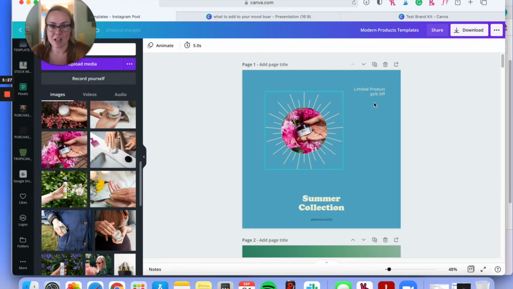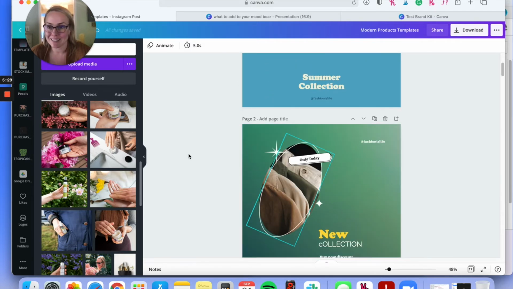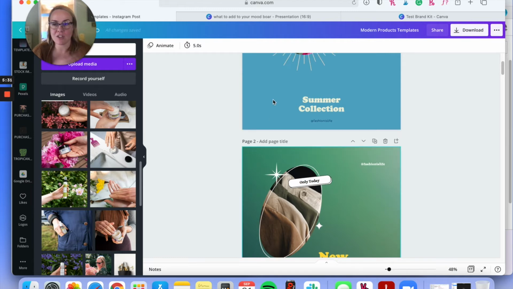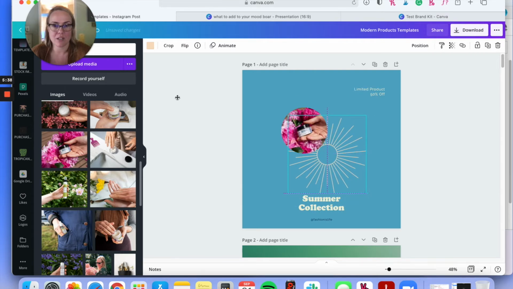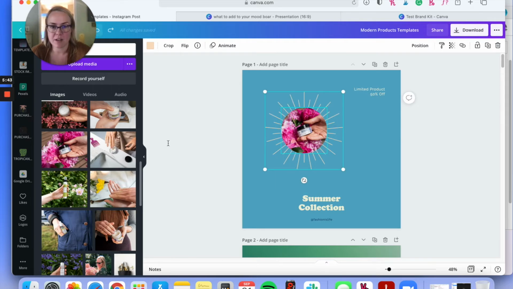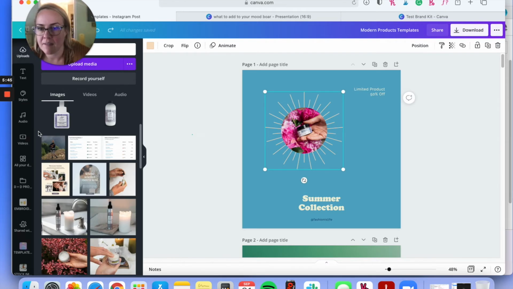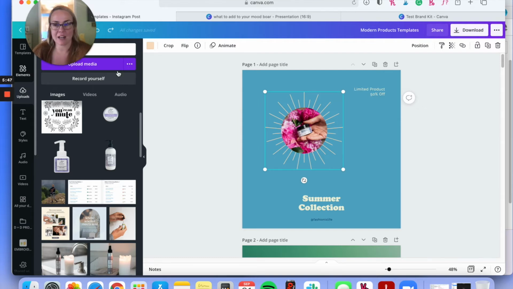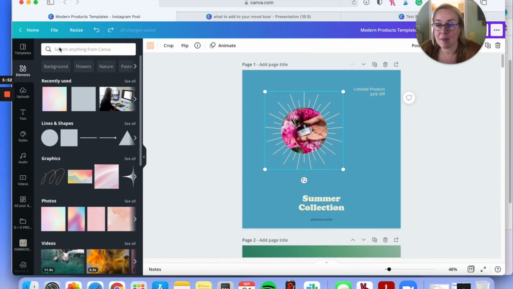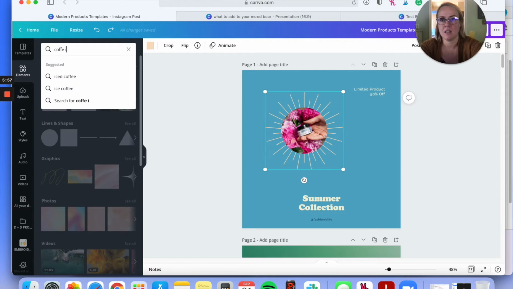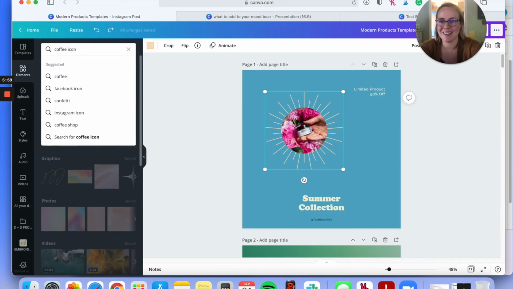So again, you're not set in stone with the beginning way that this is set up. It's just a starting point. If there's something else that you wanted to do, let's say I live in Seattle and I want to do a coffee themed post. I want there to be a little coffee icon. If there's something that you want to add, again, you can add as much as you want to these. So I'm going to go up here into the elements bar, and I'm going to type in coffee, if I can spell coffee right, icon.